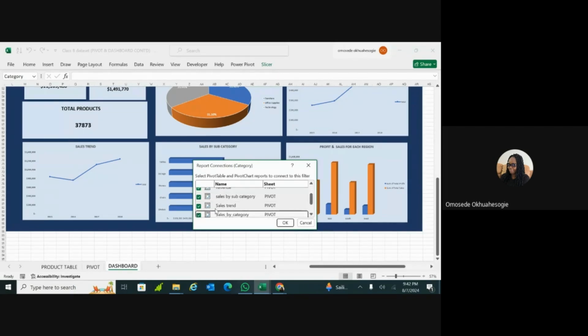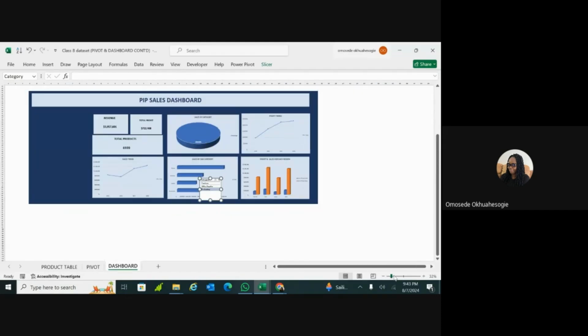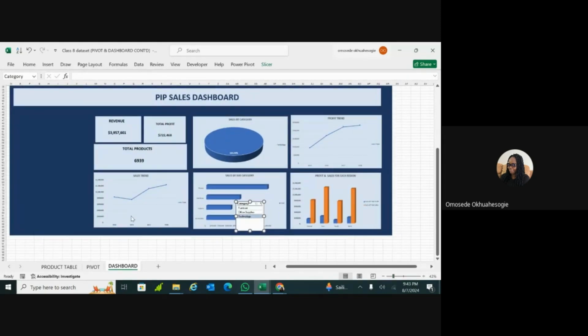So I'm selecting everything on the dashboard. I've selected everything now. Let me zoom out. I think this is too small. So let's move our dashboard, our slicer here.